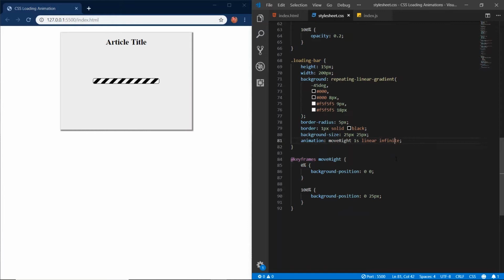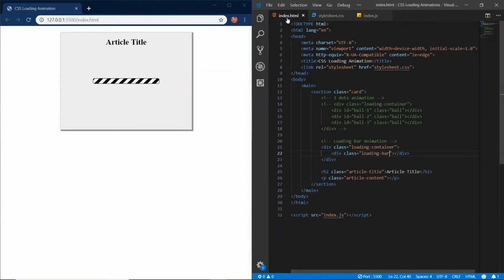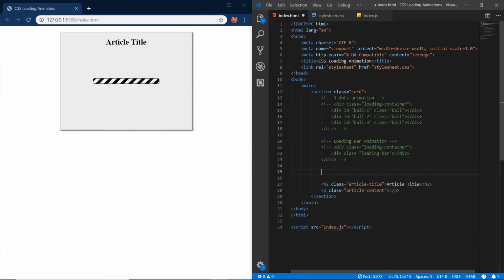Okay, there we go. And let's make it a little faster. Let's do 0.5. So that's the loading bar animation. Let's go on to the last one, which is the spin animation. So again, we'll create a different loading container. Let's give this a comment here so you guys can have it for yourself.